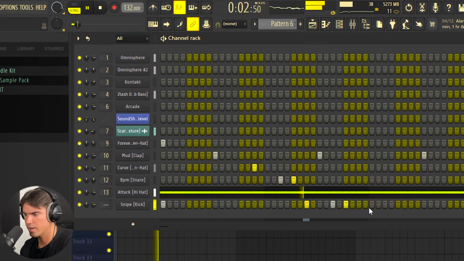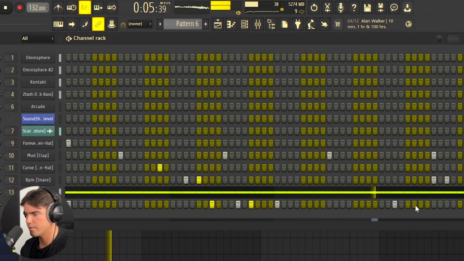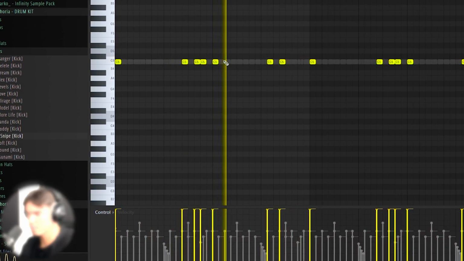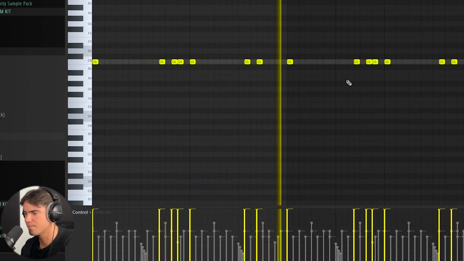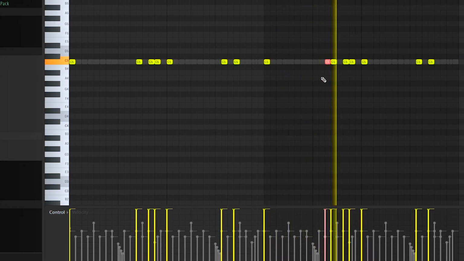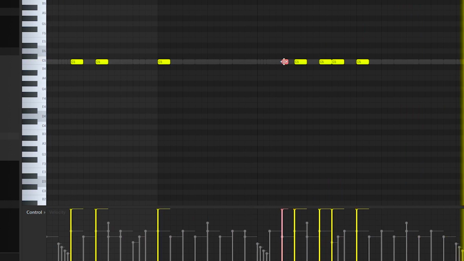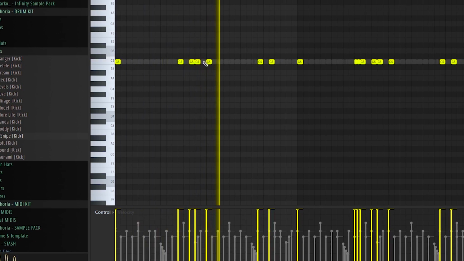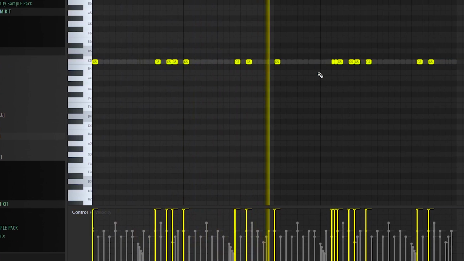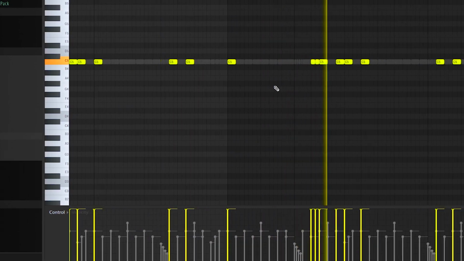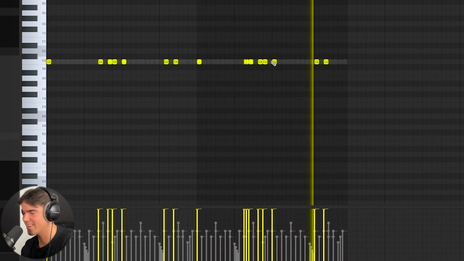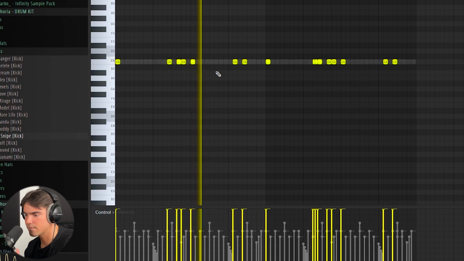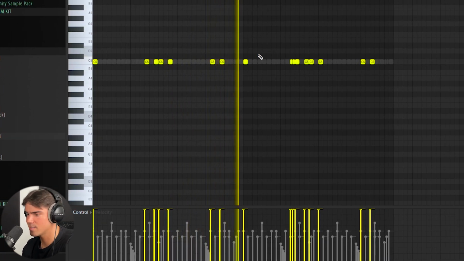Let's just get a bounce in for the kick as well. Have a super busy kick pattern. I'm messing with this right here. Oh, that's all right there. I'm feeling this one. I kind of like this with just the sub bass.